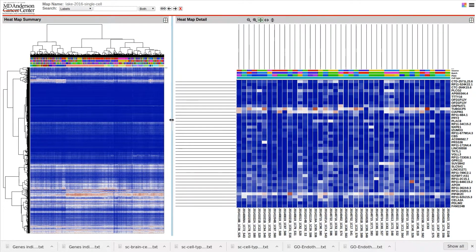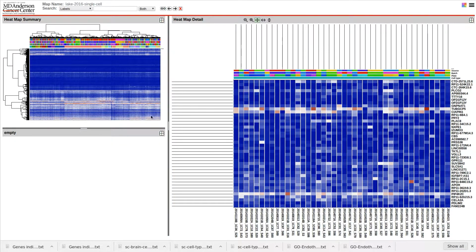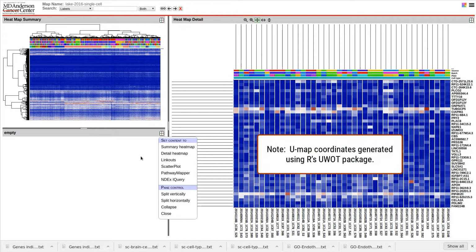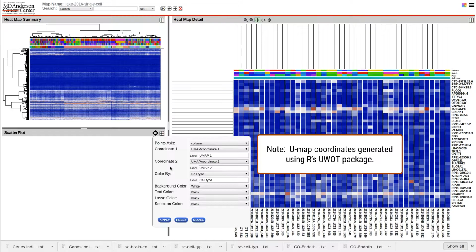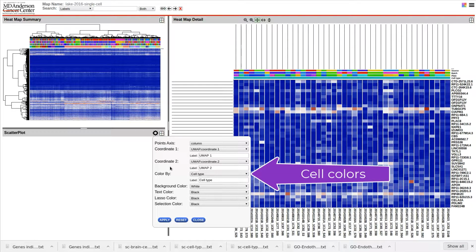After the NGCHM has been opened, we will quickly rearrange the panels to use the available screen space more effectively for this type of analysis. For details, see our tutorial video on the panel interface. When this map was generated, we used the RSUWOT package to generate UMAP coordinates for each cell and attached these coordinates to the NGCHM. When this map's scatter plot tool is first opened, it will default to these UMAP coordinates and to coloring cells by the cell type annotation included in the data.